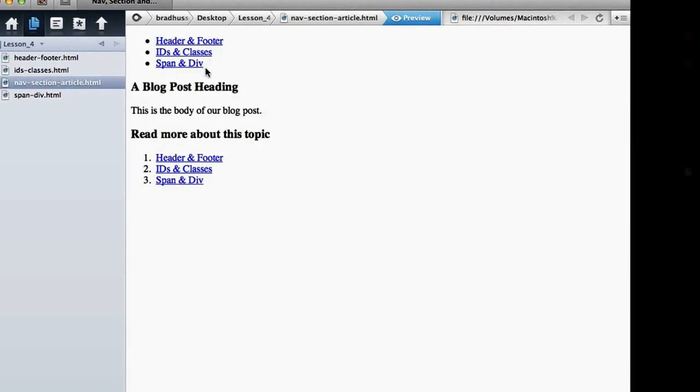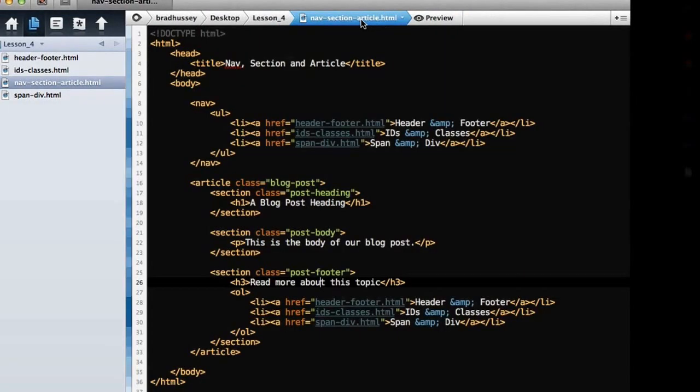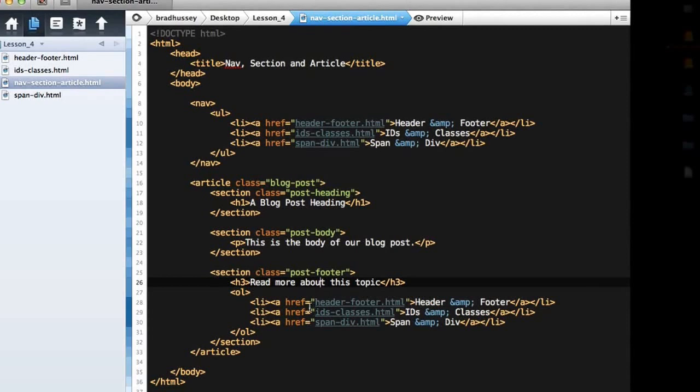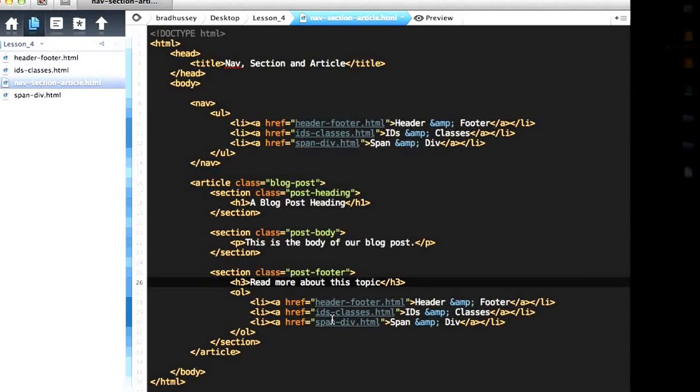So we have our navigation menu up here. We have a blog post, and we have the heading of the blog post, the body of the blog post, and the footer of the blog post, which has an ordered list of links. So that's basically how you would use the HTML5 nav, article, and section tags. Hopefully that was useful and it makes a bit of sense, and you get a little bit more about HTML now, and we're going to keep going and dive a little further into HTML in the next lecture.